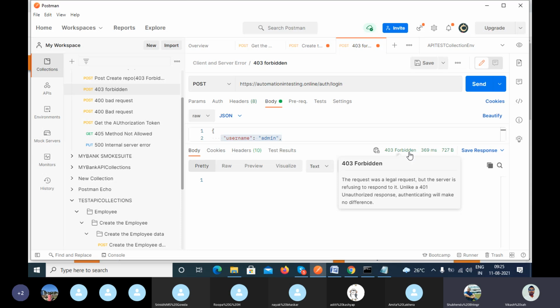Okay, but how will the server differentiate whether a person is trying to access another person's account, or whether the request is invalid? That is the work of the developer, sir. They write the code and implement it so that the server can understand, because 401 and 403 are very much alike. The developer has written the code in such a way that the server will differentiate between them.